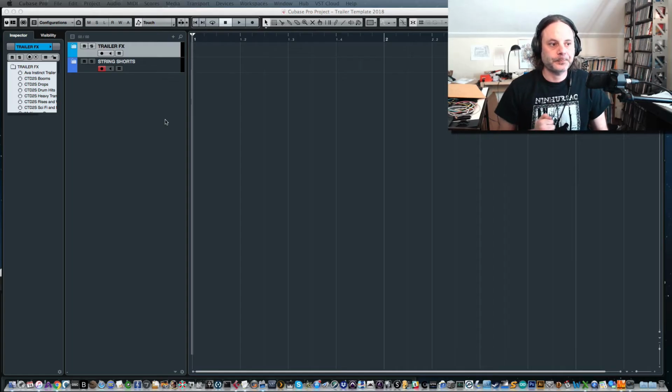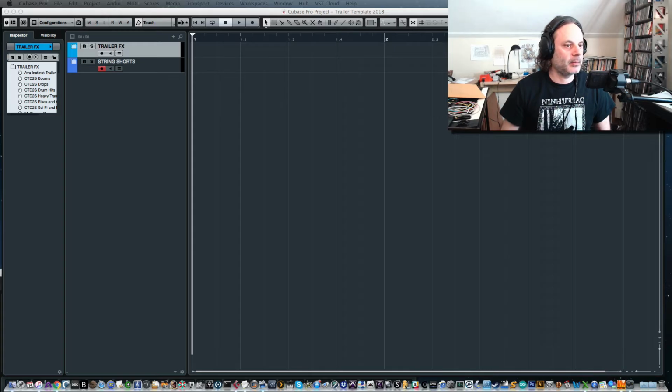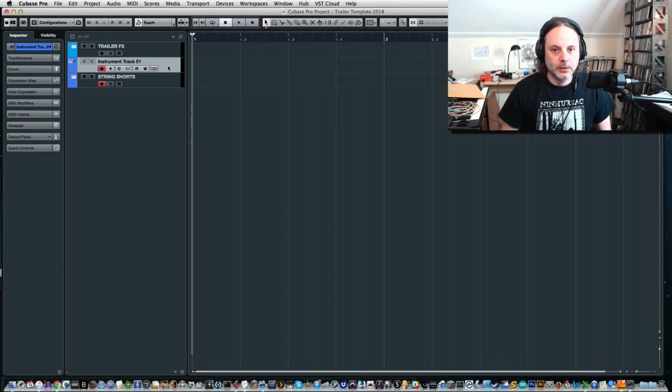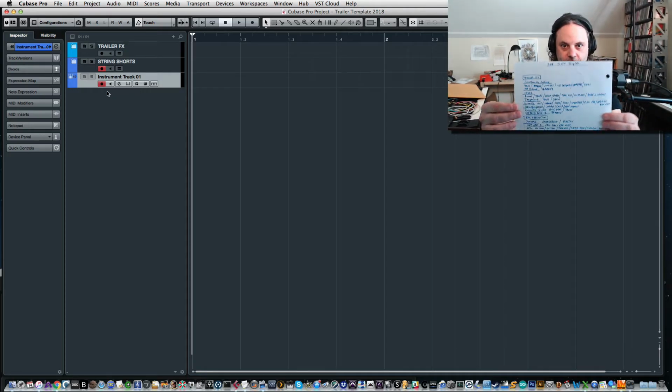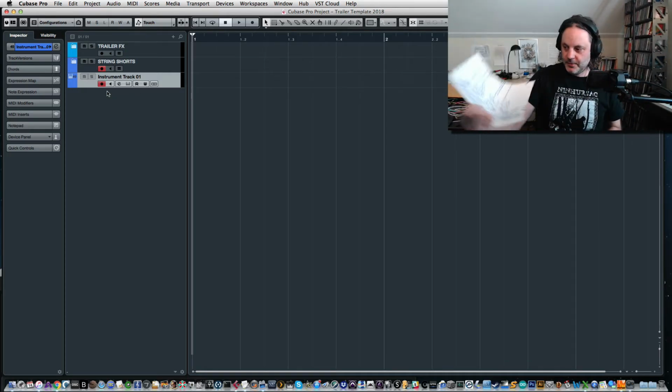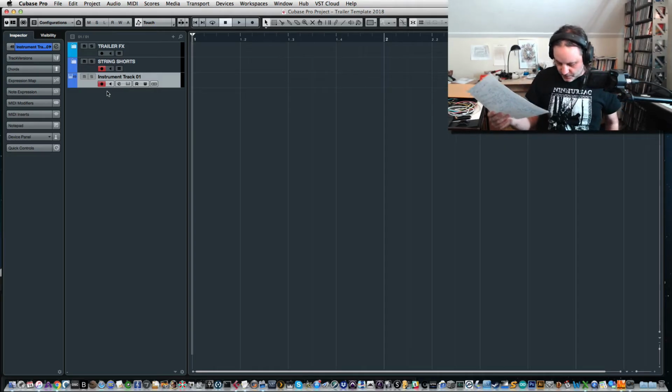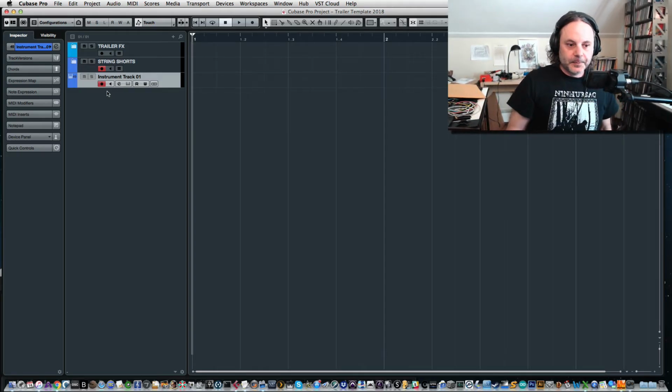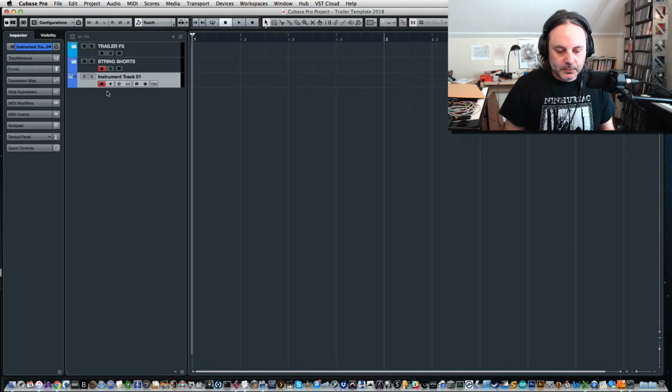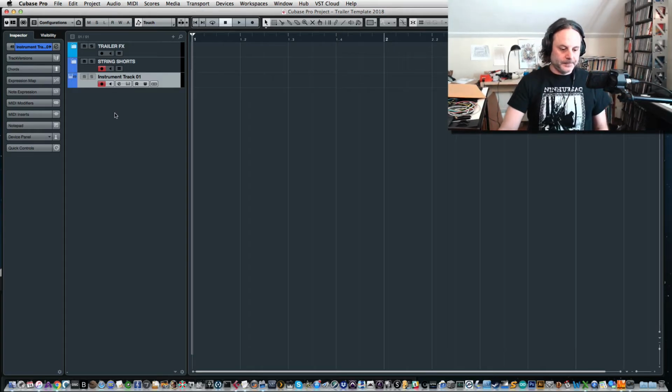Before we get back to strings, I wanted to do epic percussion. So let's do that. So this is kind of what composers do in their spare time. Make template sketches. So for Epic Percussion, start with some Damage stuff.